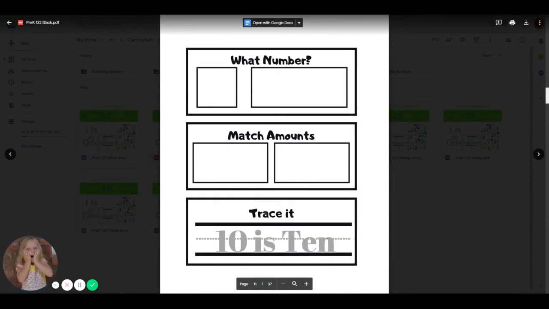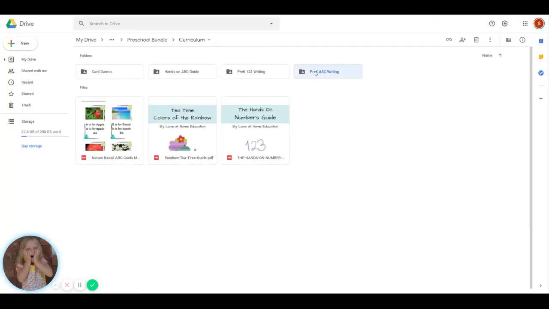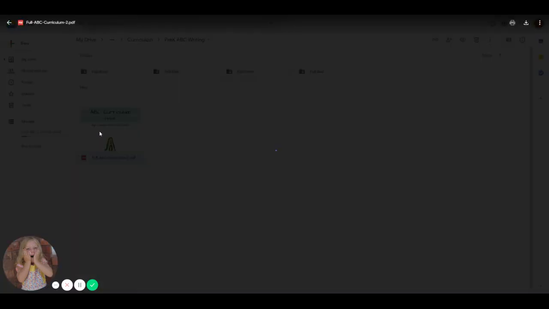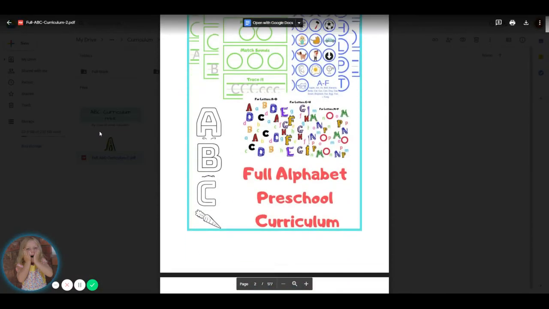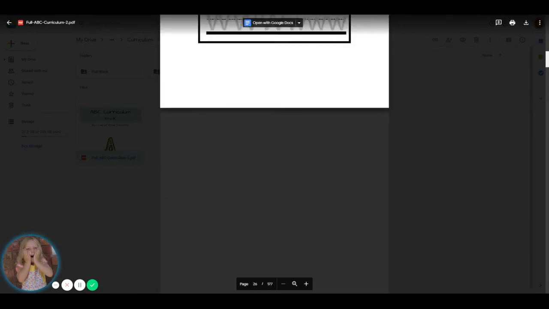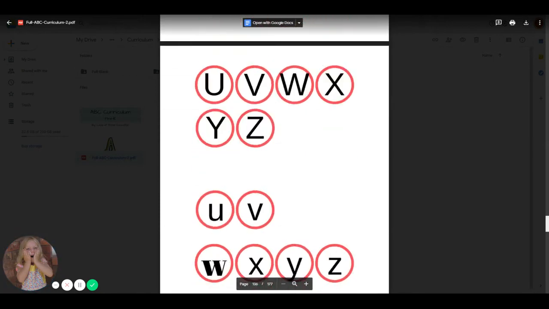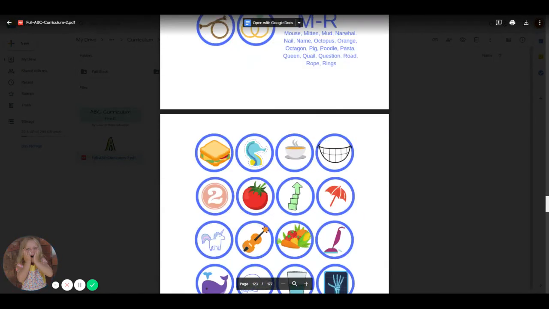So what number is it? You'll put a number one, but then you'll find the card. So this is 10. You'll find the number 10 and you'll find the card that has like 10 dots on it. Then you're going to match different amounts and trace it. And that's going to be the same thing with the pre-K ABC writing, except, of course, it's letters instead of numbers. So you're going to practice letter sounds, big A, little A, and being able to trace those. Then in the pre-K ABC writing and the numbers writing, at the back, they've got some seek and finds.